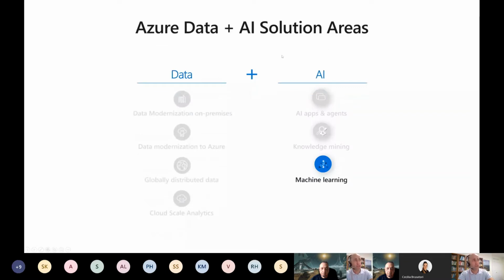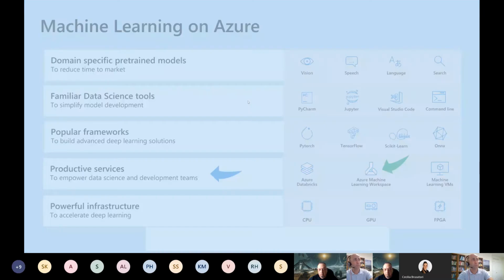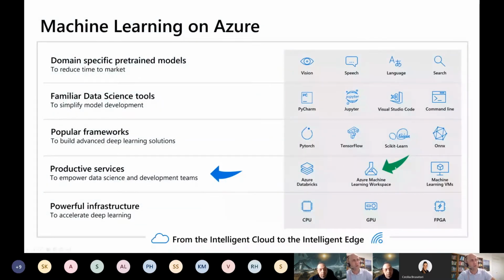So there's lots of solution areas in data and AI in general, right? For data, I'm just contextualizing. We're zooming in on solutions related to machine learning. That's what we're talking about today. Okay, and of course, there's a large data science and machine learning portfolio. This is the summary. And again, we're zooming in on the machine learning workspace, which is one component of this big puzzle here, right? And we're taking the productive services angle, right?